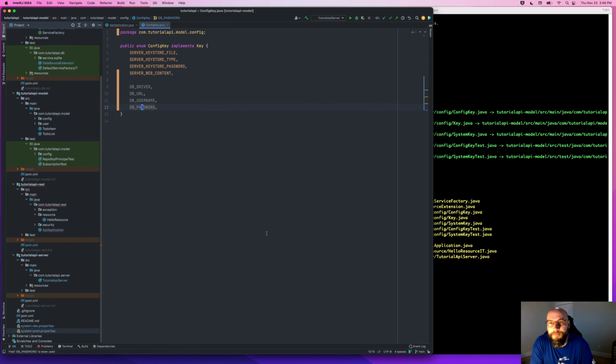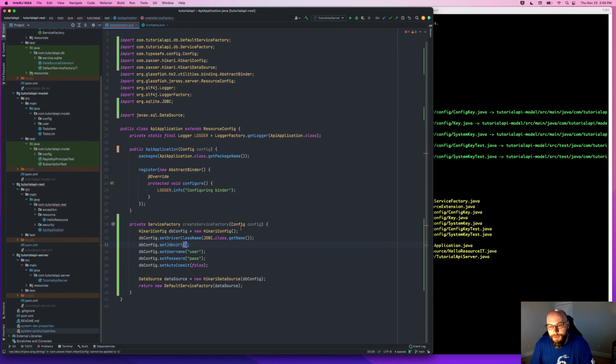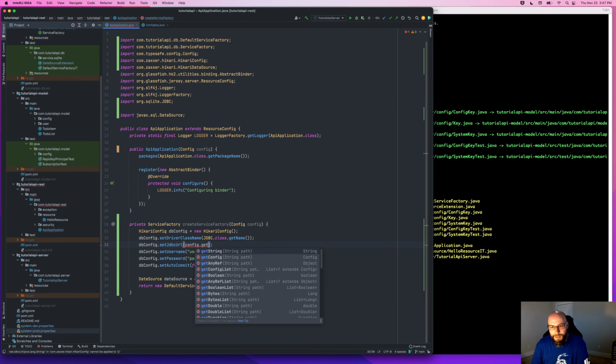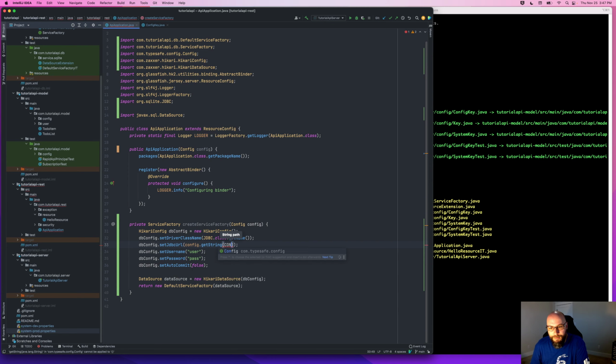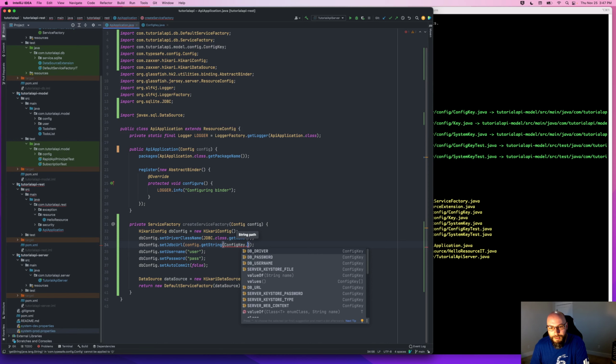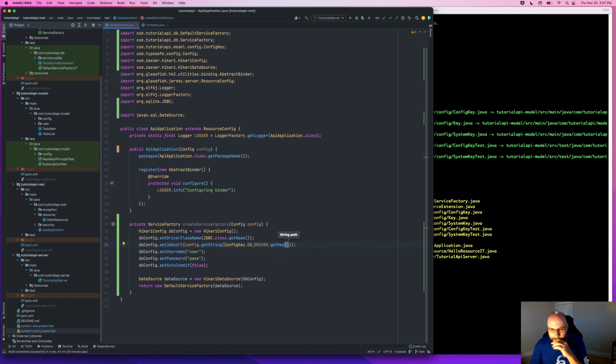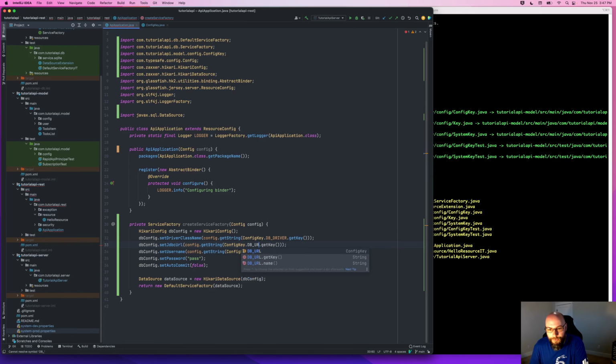All right, so we need those. Now we can come over here and say config.getString, and then config key driver get key. Oh, that's actually the wrong place. We'll put that there. Change driver to URL. Change that with the username, and that with the password. Okay, that looks pretty good. That will give us a new service factory.